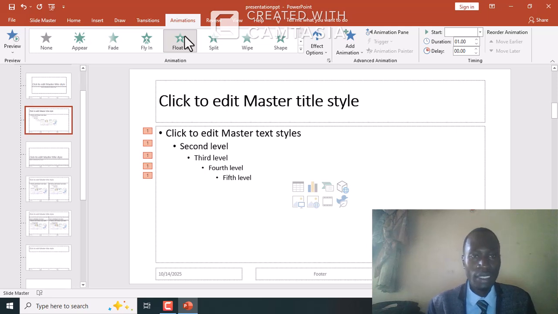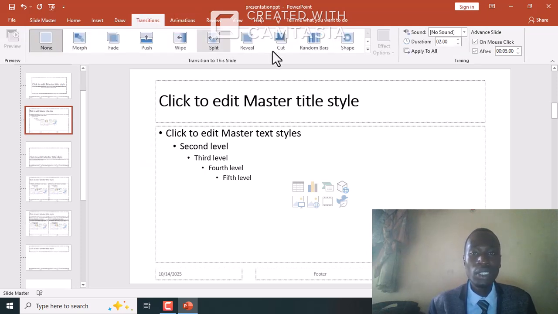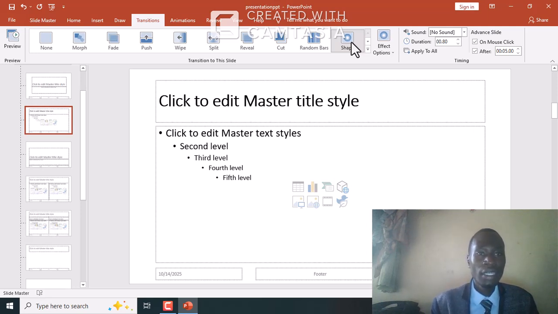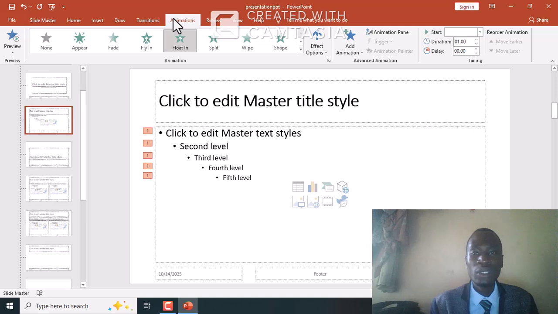Now again, we have to go to transition. So the transition here, let us choose this one to appear. So that is it. Now when that is done, we go and do again with the insert and many other things. So here you have to see something that I'm going to tell you. This is how you use a Masterslide.